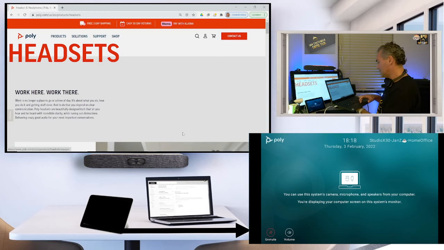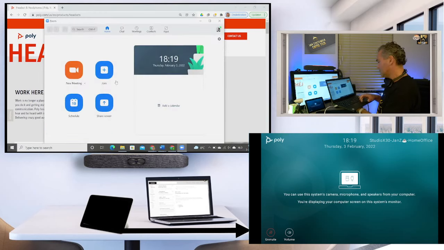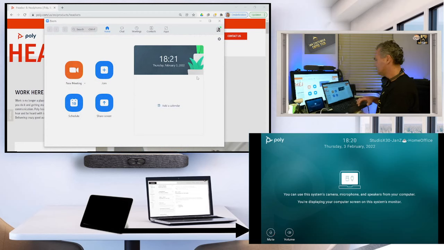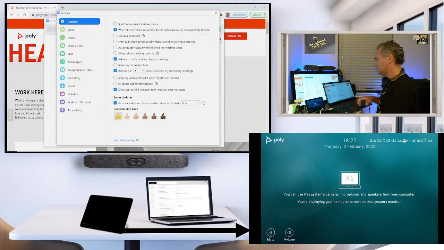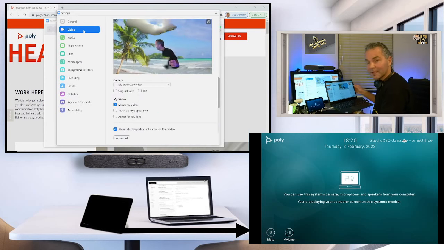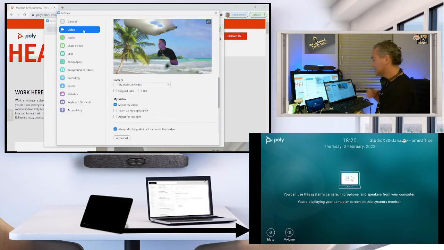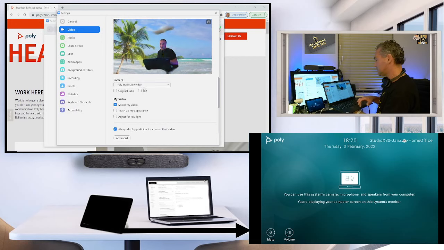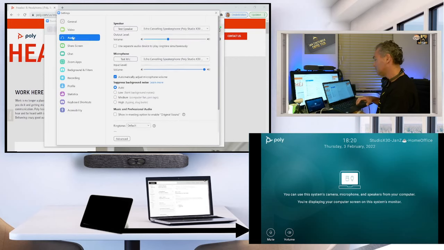And so I can go here into, for example, my Zoom client, go to settings, go to video, and here you go. So here you see my video. I added a background here on my PC. So you can see the video here from the X30, and also, as it is mentioned, Studio X30 video as it is showing there. And now same for audio.